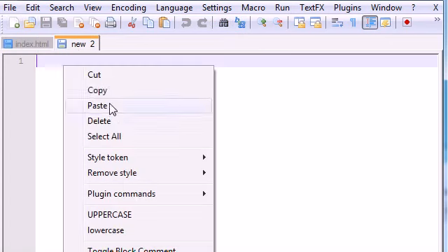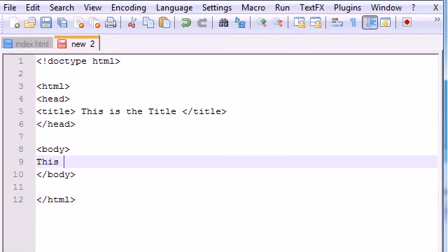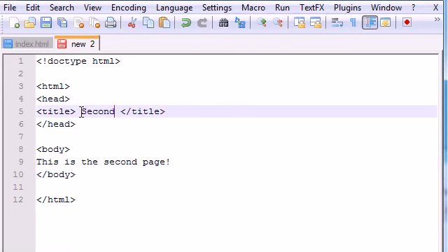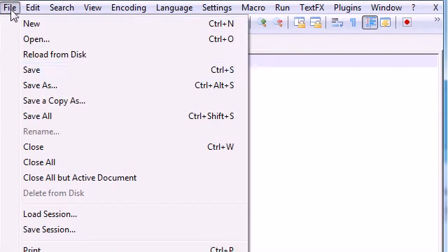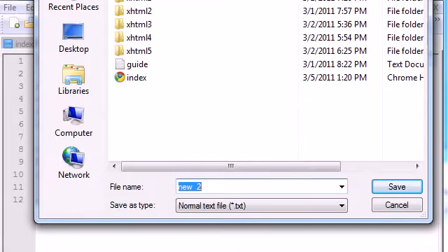Now let's paste this in, and in our body just write, this is the second page. And for the title, just write second page. And now let's save this file, save as, not index, just save it as second.